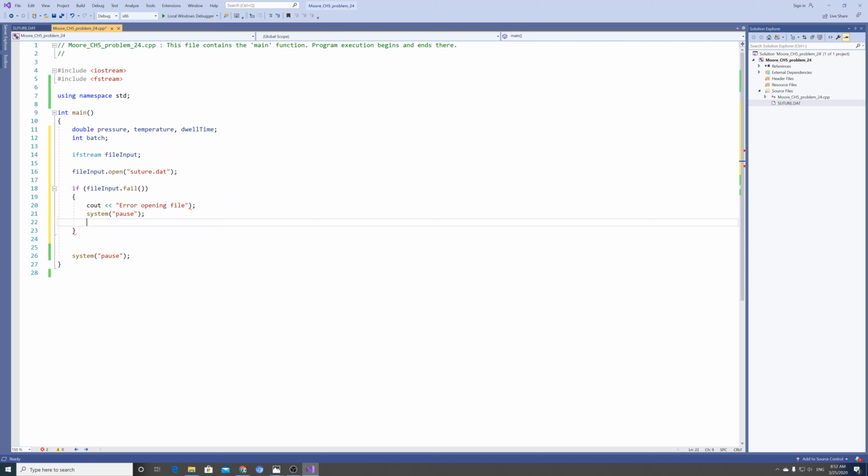Oh, sorry. Exit. We could do exit -1. We could do return. It really doesn't matter. And the last thing I'm going to do here is file input dot close. Then we'll do a system pause and also a return 0. That just matches this return type up here, which we'll talk more about next chapter.